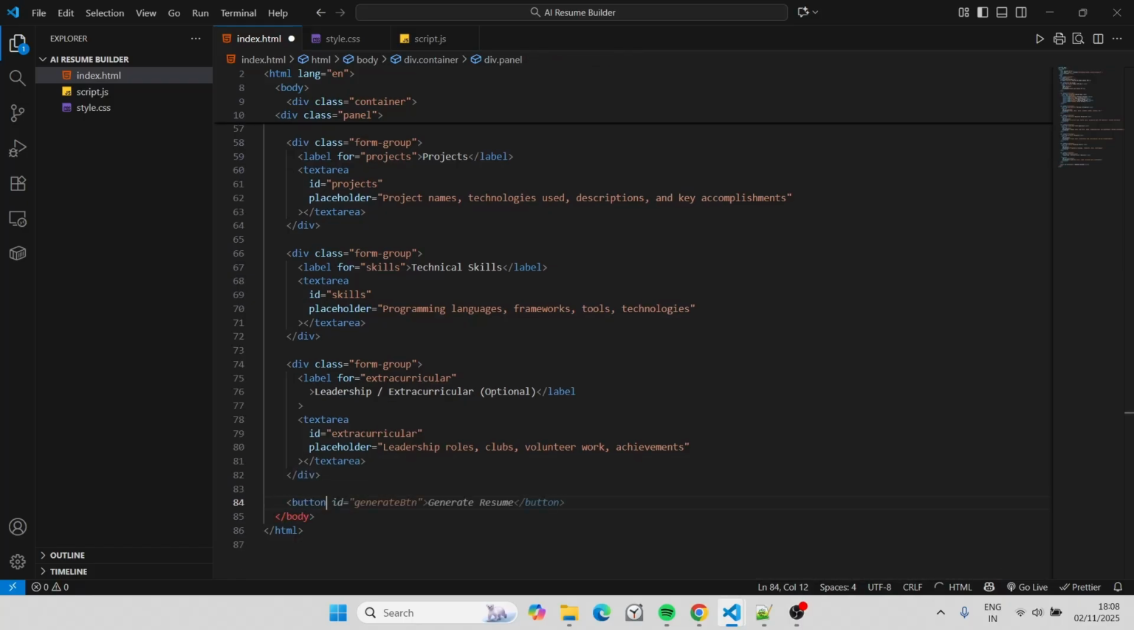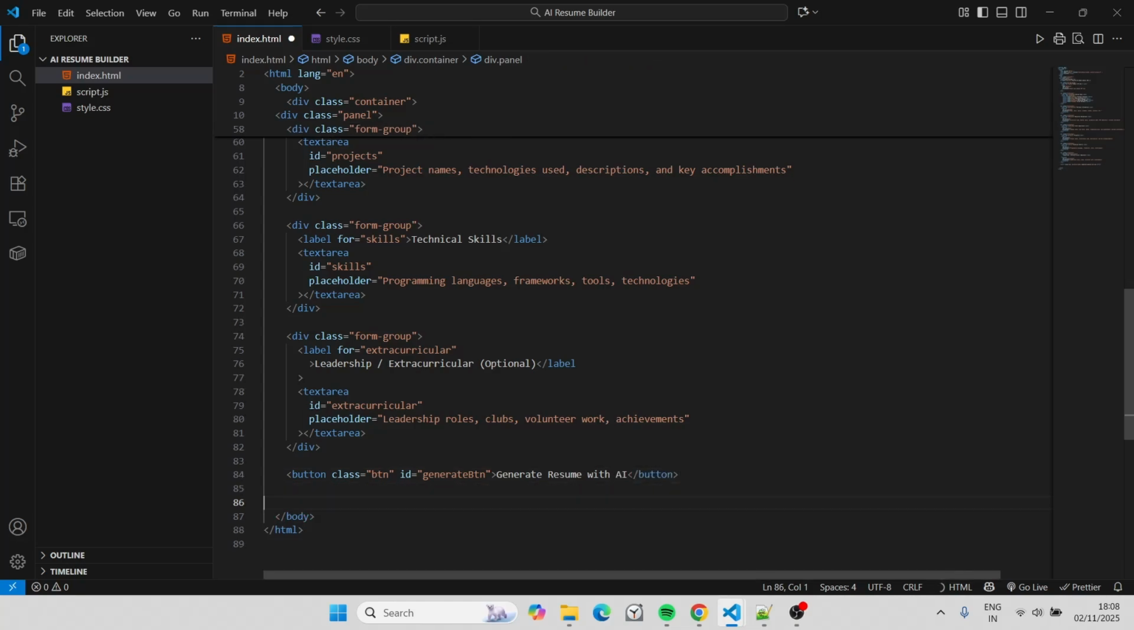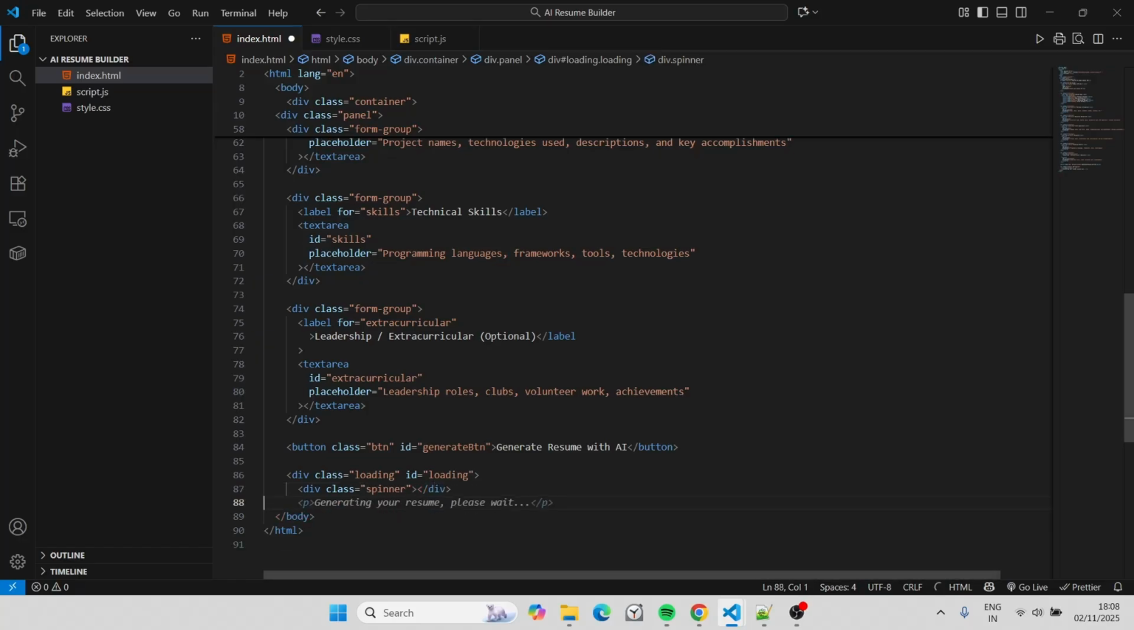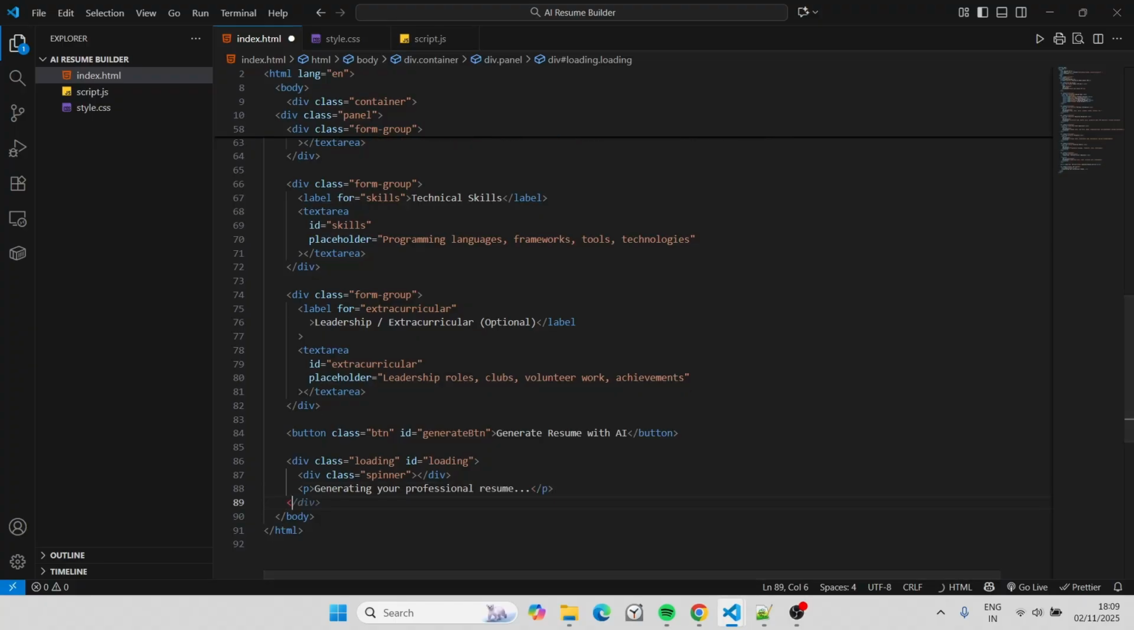And then I'll create a button, button class btn. ID, I will say generate button, generate resume with AI. So the button name will be generate resume with AI, and then there will be a loading spinner which will say that the AI is taking some time to load the content, so it's very important. So let's have a spinner class and a paragraph, generating your professional resume, and close the paragraph tag and also the div tag.